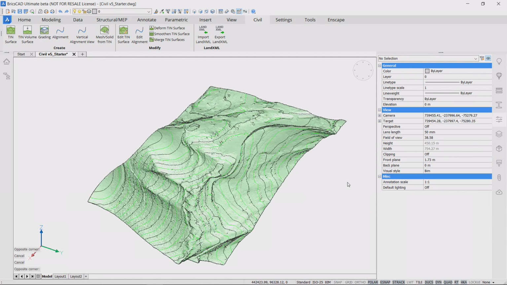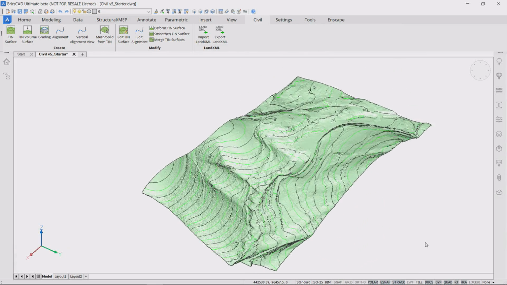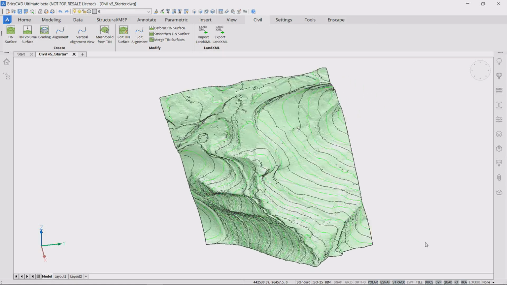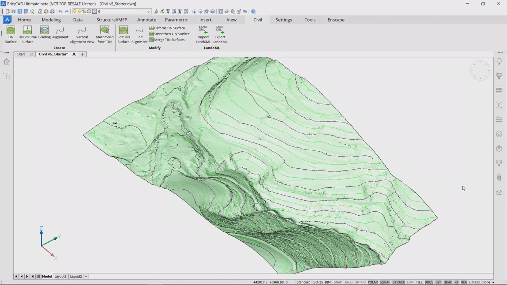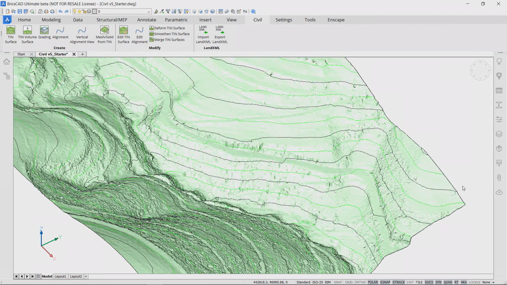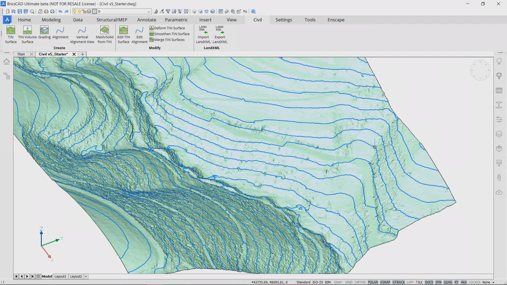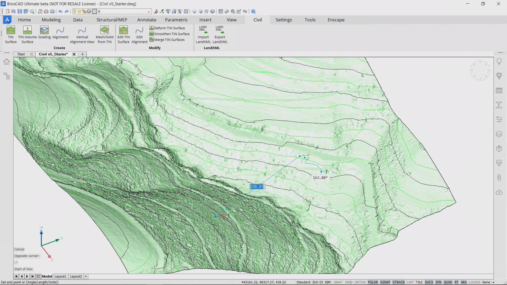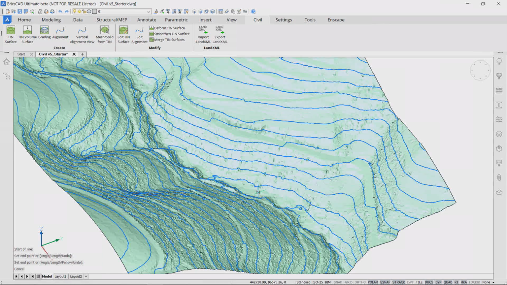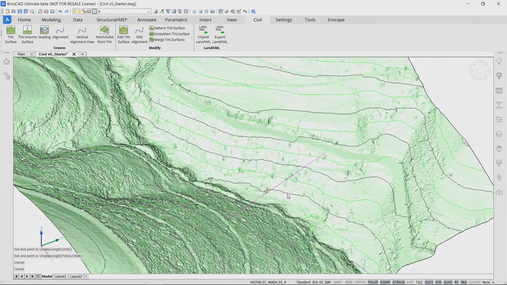Surface is kind of the main or core entity, which can be used to represent existing ground, as in this case, or it can be used to represent some surface layers or sub-layers of the design. At the end of this valley, we will create an accumulation dam. To do that, we'll first create a simple line, and that simple line defines the crown of that accumulation dam.